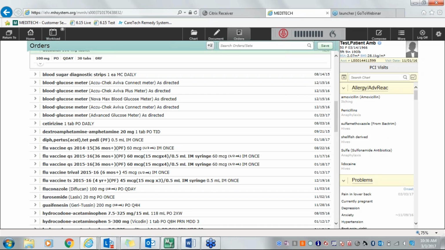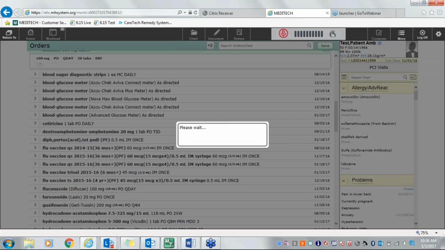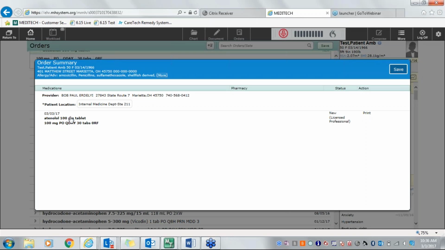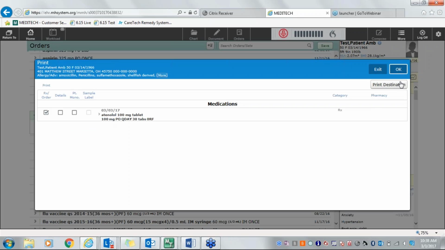And this will bring up the orders management screen. So we have the atenolol, and it's going to have the patient location where the patient is actually seen. We click print, and it's going to launch into this screen with the print destination and what we actually want to print. And from here we can click patient mono, and that's going to print the monograph for that prescription, which is the very basic drug information.